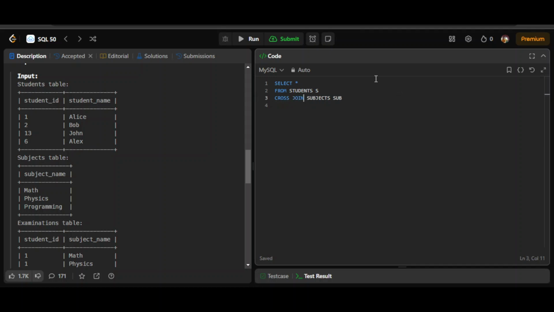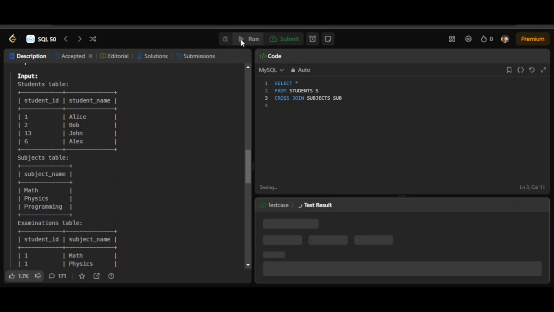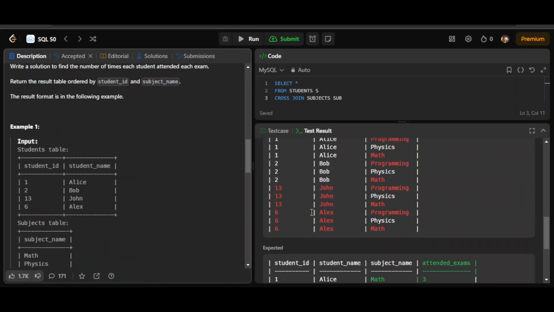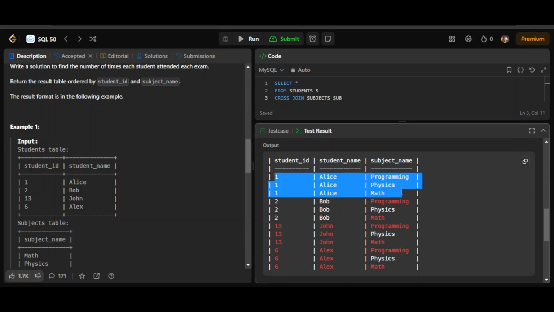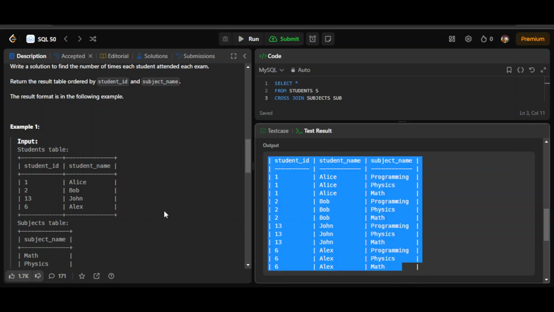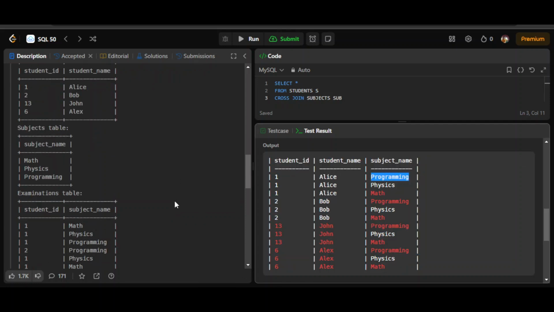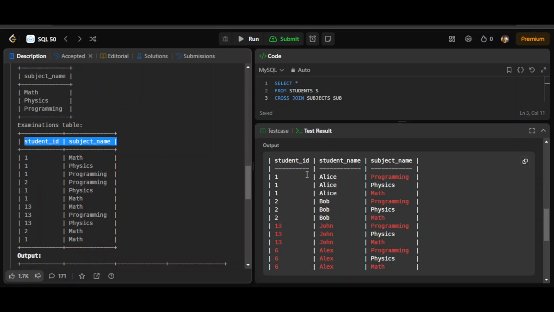Now consider this as a separate table here. We have student ID and subject name in the examinations table as well. So using these two columns, we have to join with the examinations table. When we do that, we will get a fourth column in which we can calculate the number of times each student has given an examination. For example, for Alice and math, there will be a count of how many times Alice has given math. So it's 1 time, 2 times, and 3 times. So there'll be 3 next to Alice.